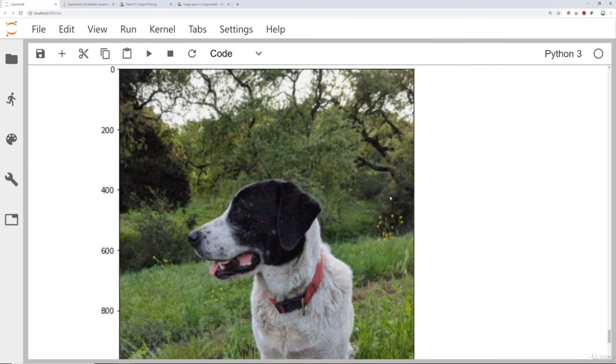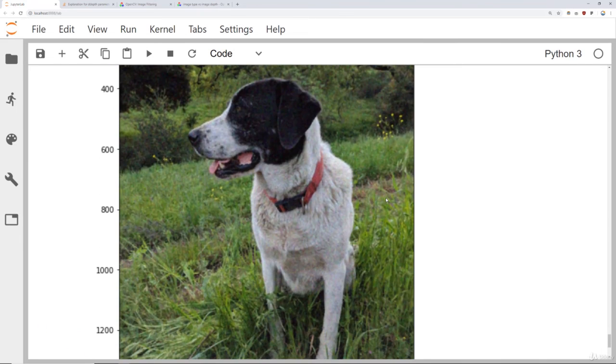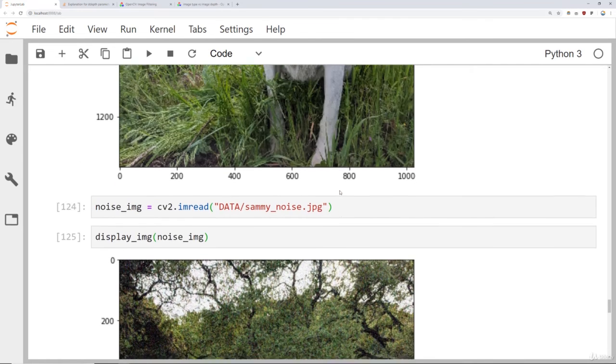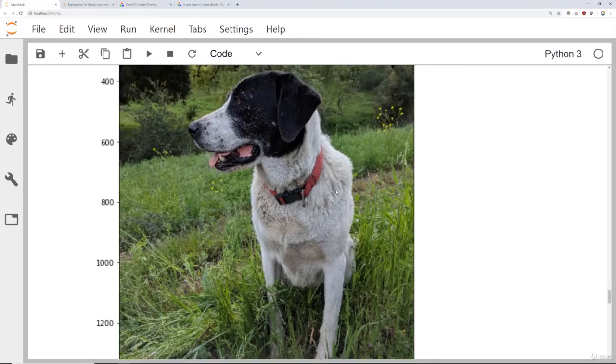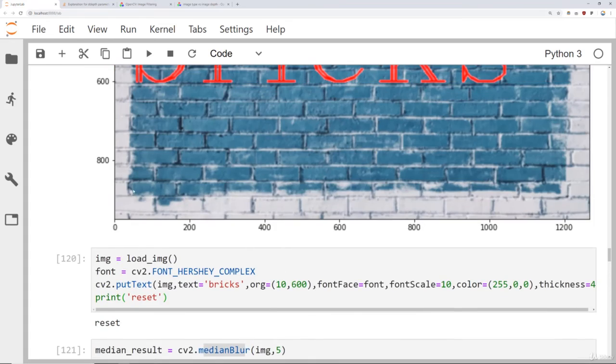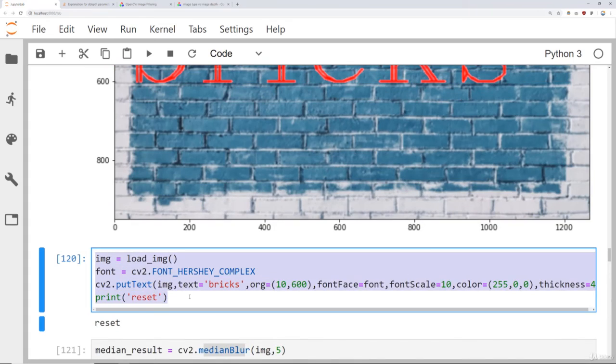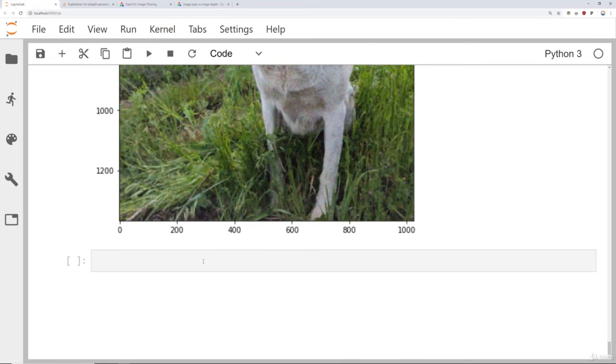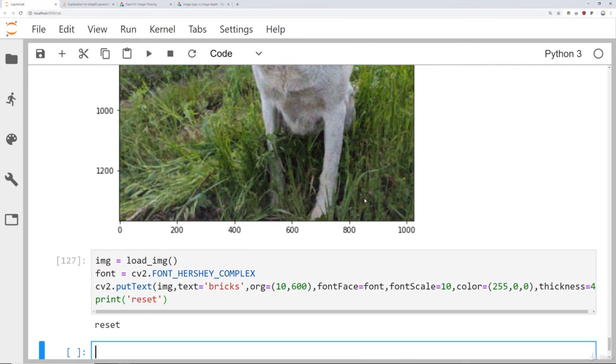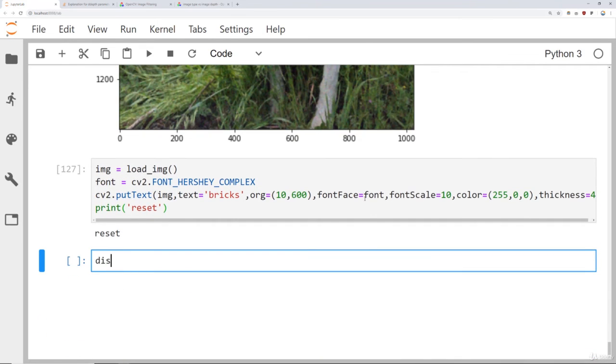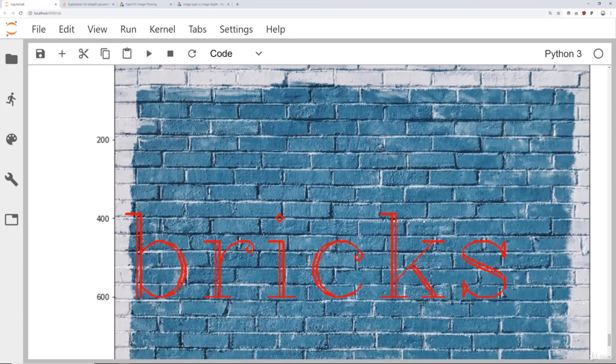Okay, so that's it for the median blur. The last thing I want to show you is bilateral filtering. It's just another way to blur an image. So just for the sake of completeness, I want to show it. Let me reload in this image right here. So I'm going to copy and paste this load image with the bricks, scroll all the way down, run that. So we have our bricks reset. Let's make sure of that. We'll say display image, and there's our bricks.